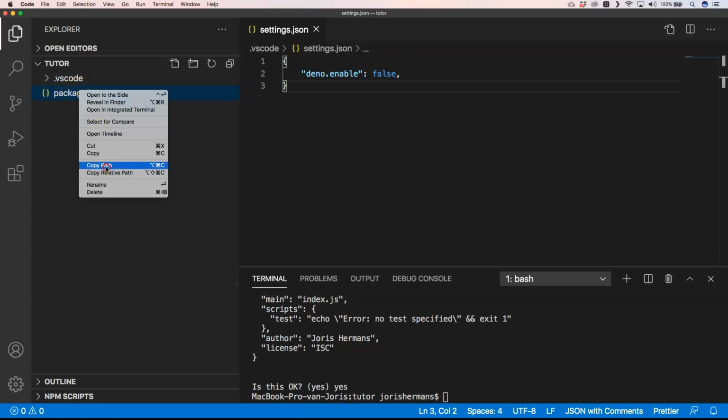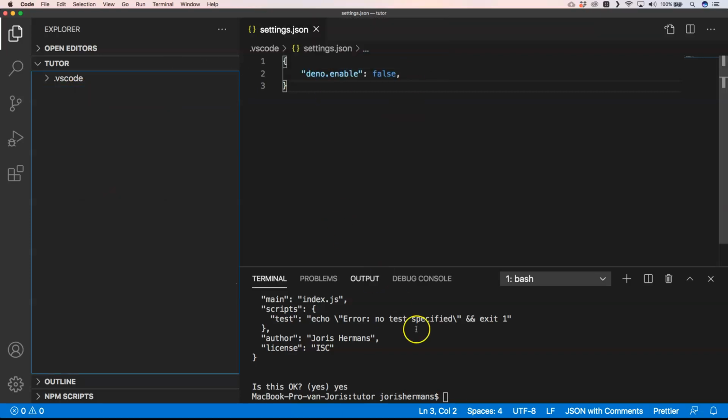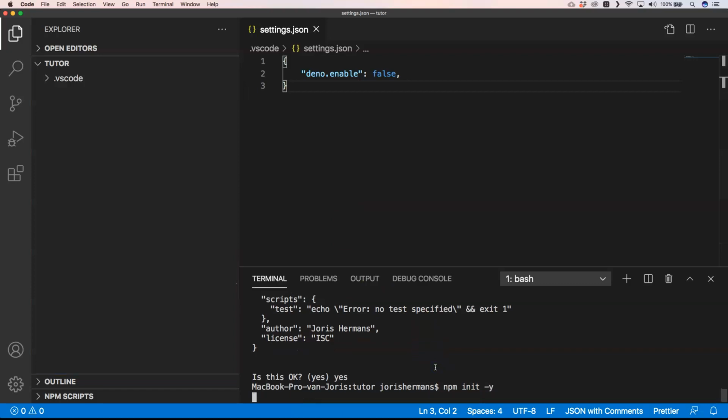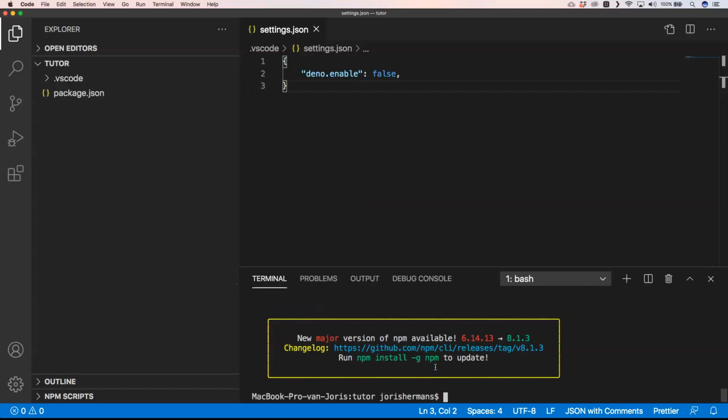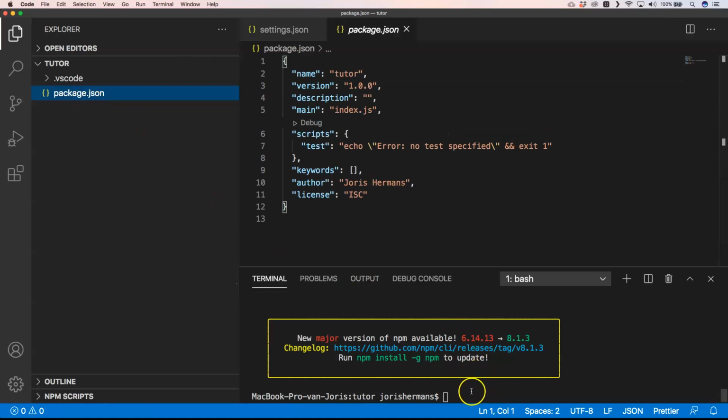But another way to do so, and I'm going to delete this one because it's important to have that as well, is npm init -y, and you will see that it just creates it and doesn't ask you anything. It just creates a package.json there, and then you're ready to go.